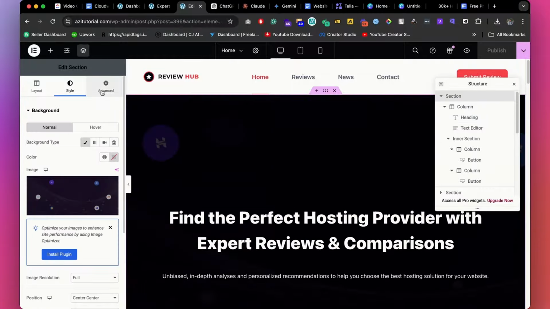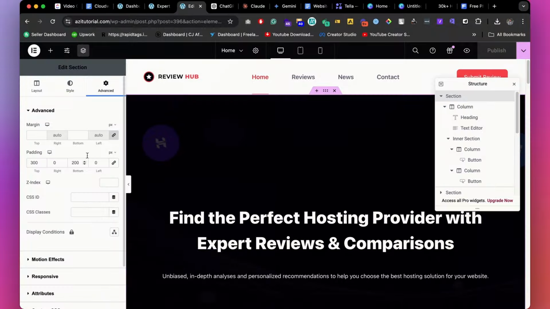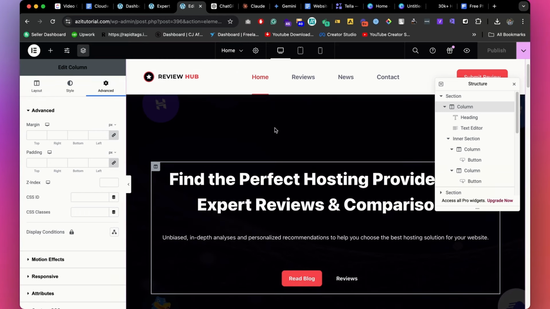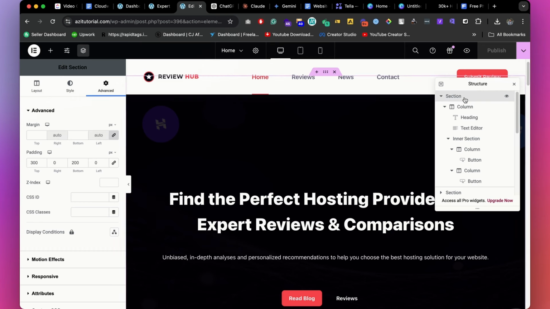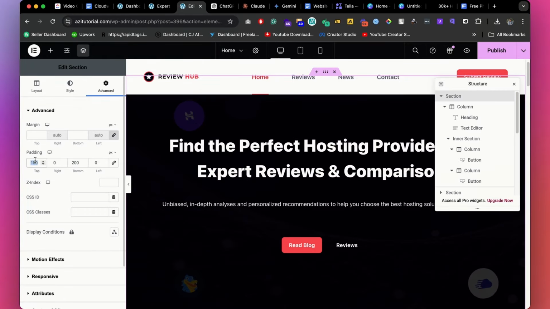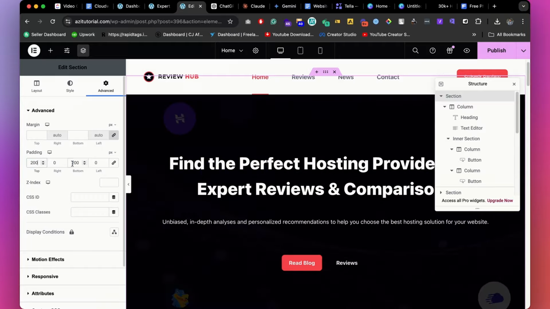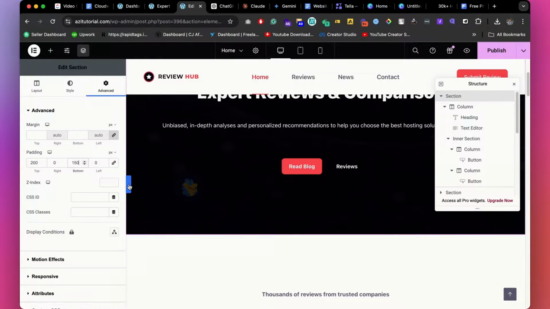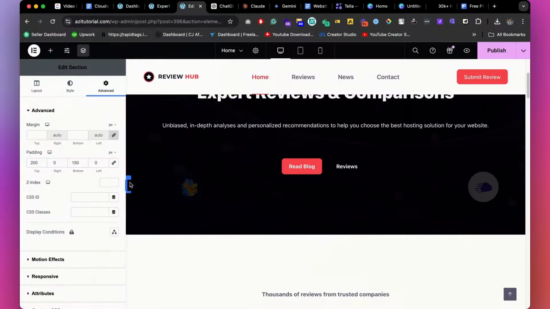So let's go to the main section and go to this advanced option. If you look carefully, at the top I'm in the section, because when I click on this column, as you can see there is no empty space. So that's why I go to the top one. This is called section, and here I see an advanced padding of 300. So let's make it 150, or let's say 200, and the next one has 200 also, so I like to make it 150. And now let's see the preview, how it looks.